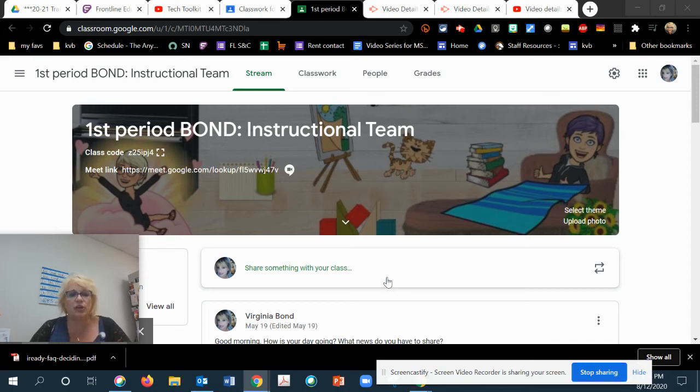So we're going to talk about turning on Guardian summaries within Google Classroom. So there's two parts to this. One part is what you can do and one part is what you can't do. So let's start with what you can't do.